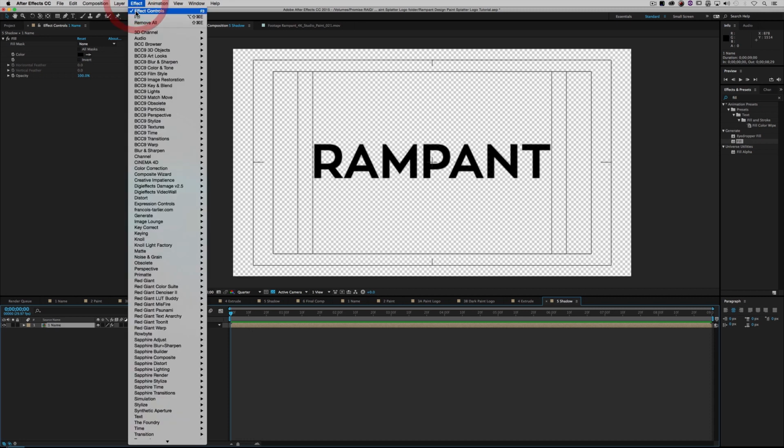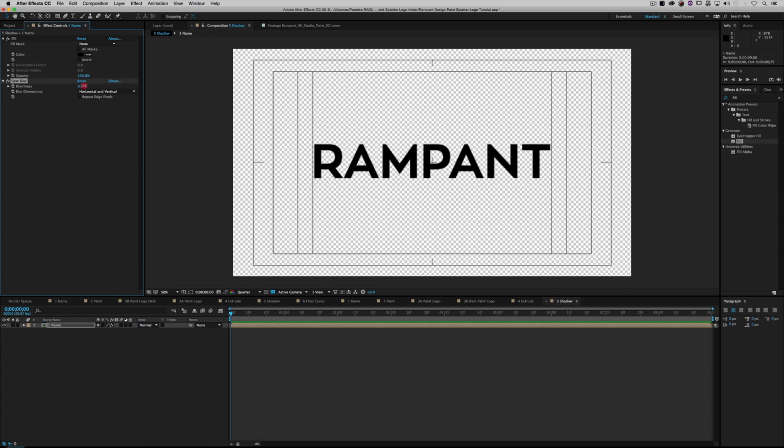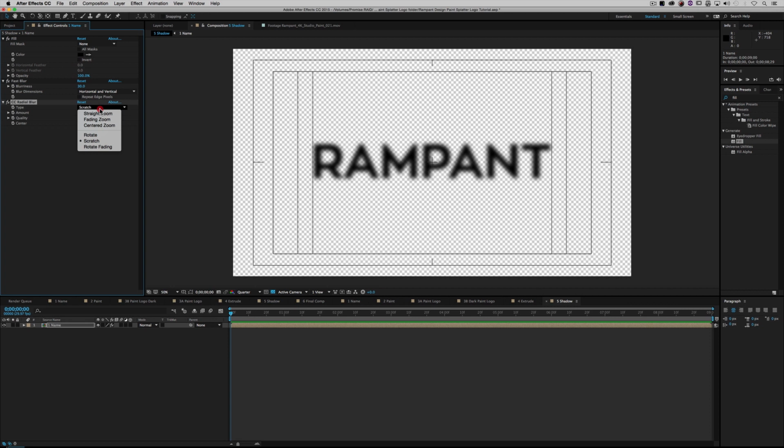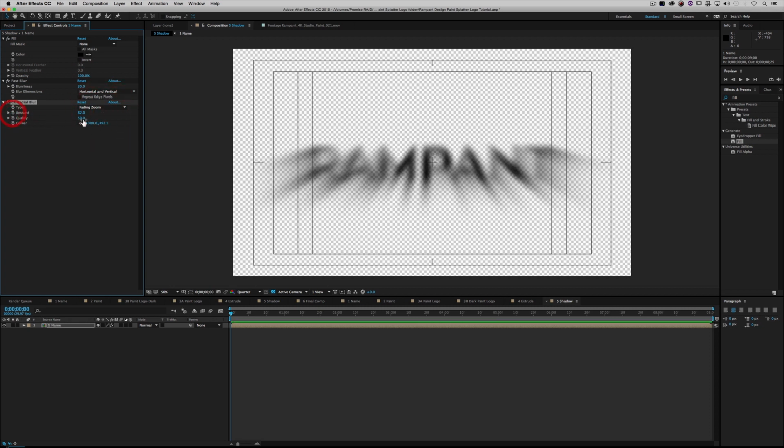First thing I'm going to do is go into Effect, Blur, and let's just give it nothing crazy, let's just do like 30, right? That's good. And then let's go to Blur again and do a radial blur and change it from scratch to fading zoom and just pull it out until you like it. And then right here where it says the center, I want the center to be at the top. I want it to pull down. So I'll just click and put it right here. So the shadow streaks down like this.